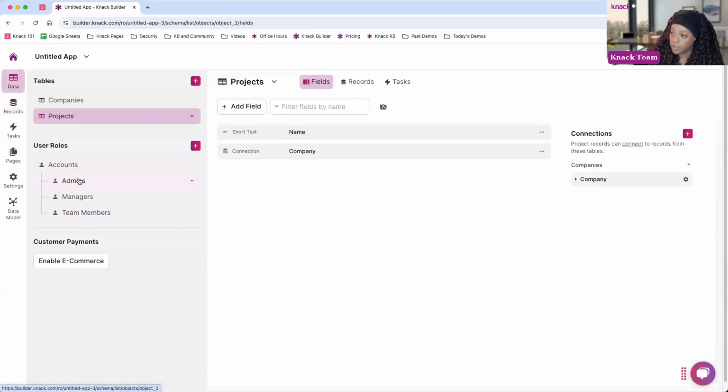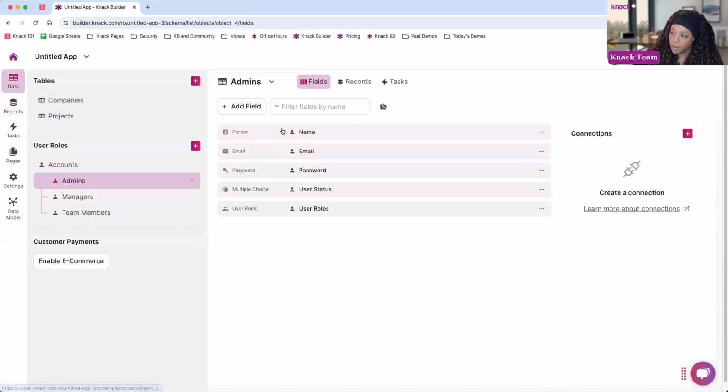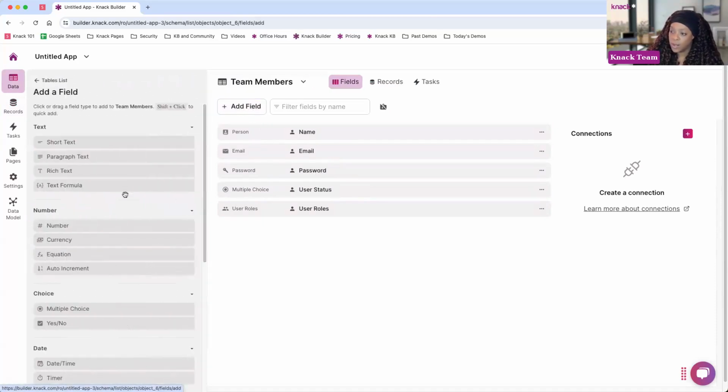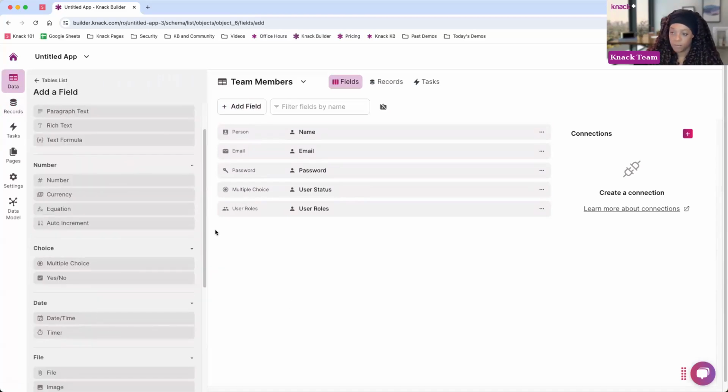So again, these tables here. If I click on my admins, by default, we have 5 fields that you cannot remove. Those are fields that are included within our user roles, but you can continue to build these out. So again, maybe for your manager or your team member, you want to add a hire date and you want to capture that information. You can continue to build this out like a normal table.